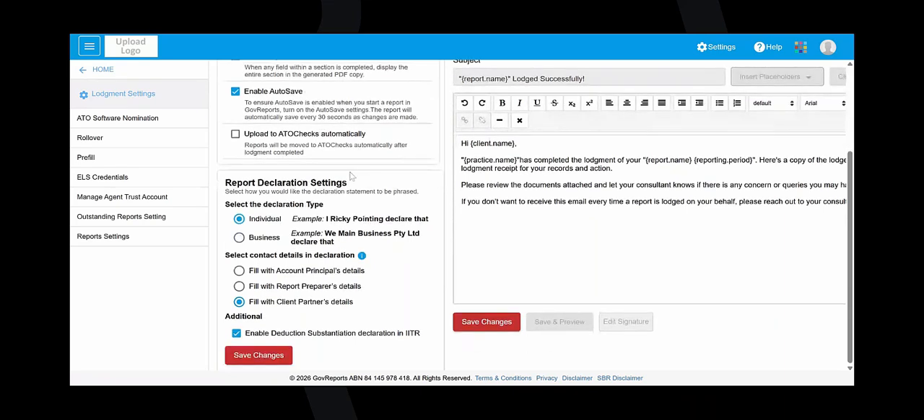So the report declaration settings. For example, do you want to set it as individual or business? Will it be, I, Ricky Pointing, declare that, or will it be, Main Business Proprietary Limited, declare that on your reports? Then you can also select the contact details. You can say complete with the account principal's details, the report preparer's, or the client partner's. So there are a few options there.